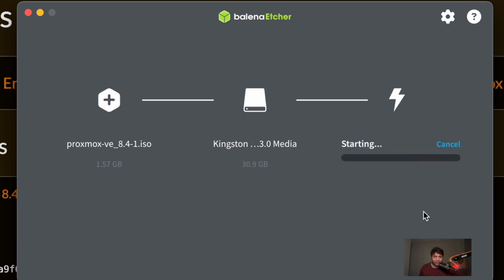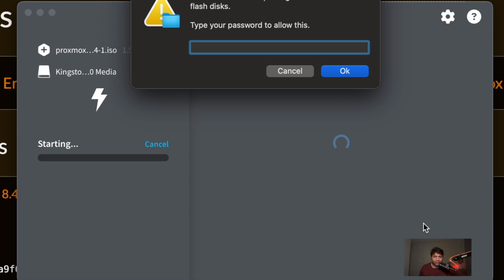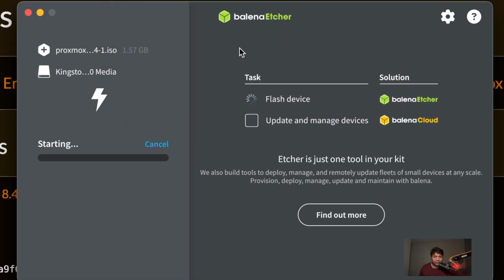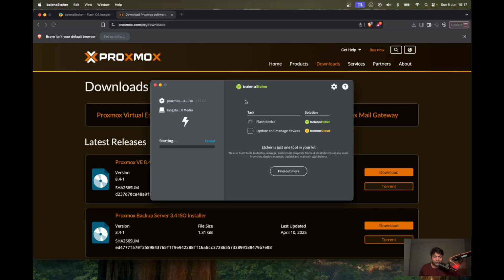Okay, there is an authentication required for this. Let me type in my laptop password, and then you should see it start to flash. There is a notification, would you like to allow it? Yes. Now the USB is becoming bootable, so we need to wait for it to complete the whole process.